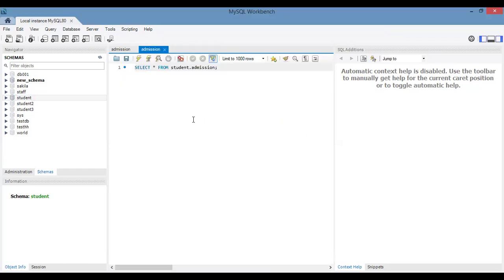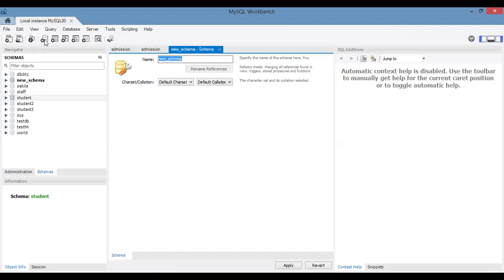Okay. So let me wipe it out. You come here, you see, create new schema in the connected server. Once you click on this, that's when this appears. Is it clear now? That's when you see this one.